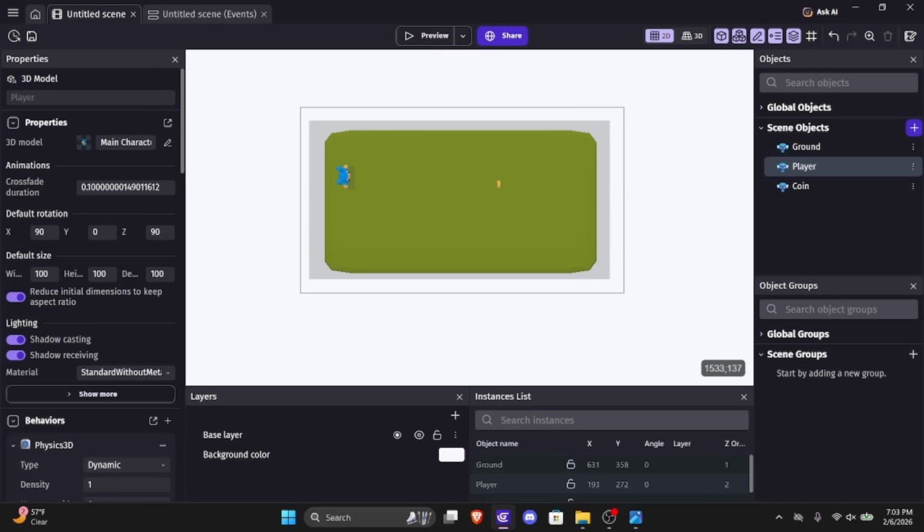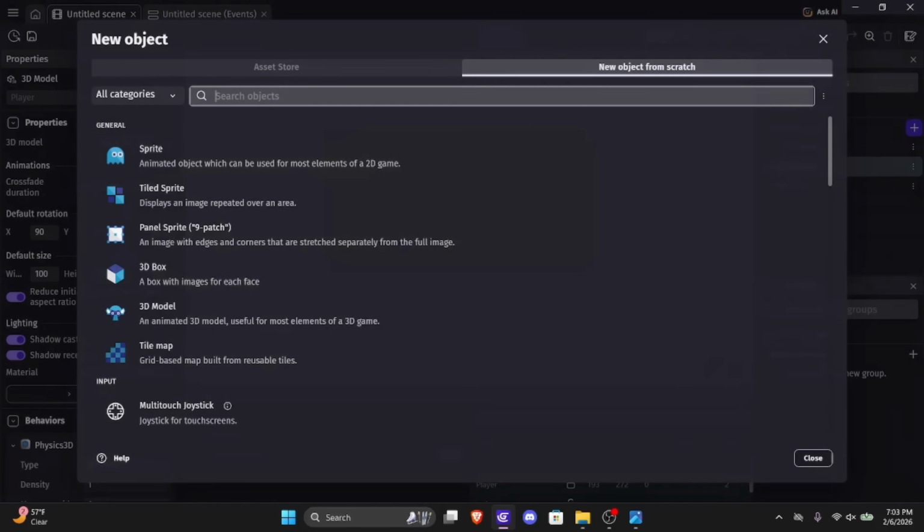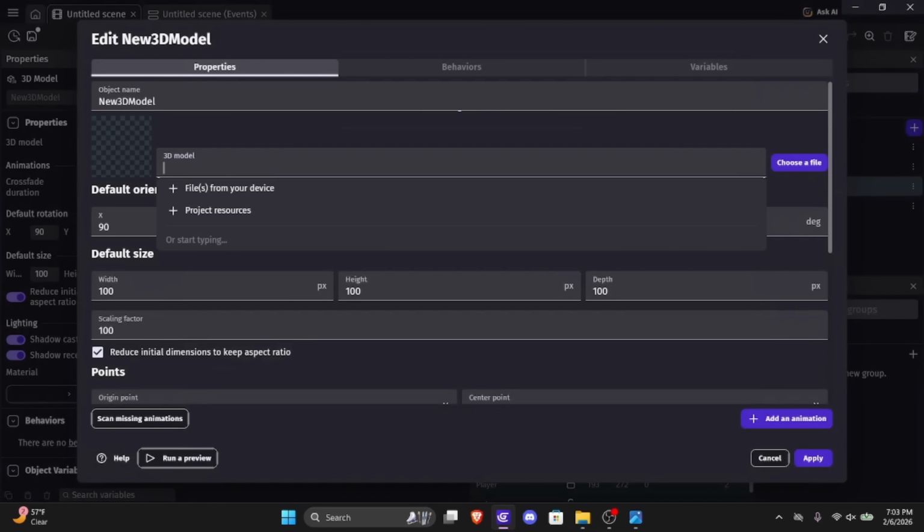So let's first start with, of course, creating the object. That's what we're always going to start with. So we're going to add a new object, and this is going to be another 3D model, and we're just going to reuse the ground.